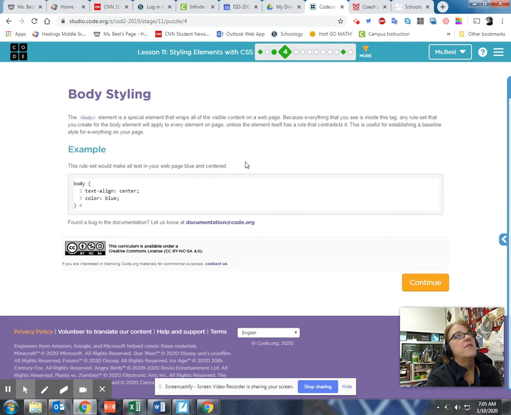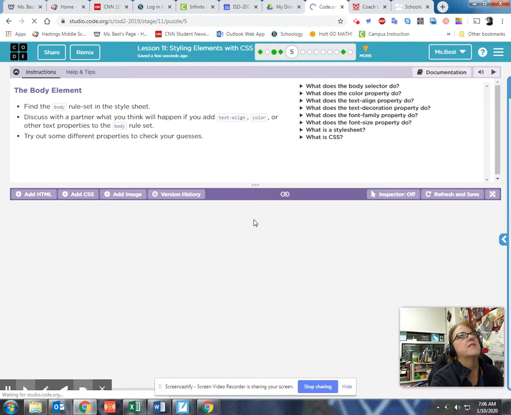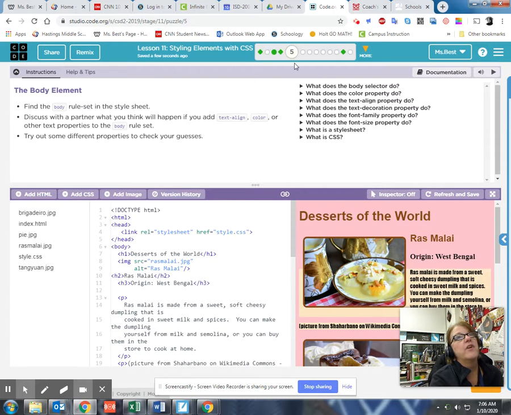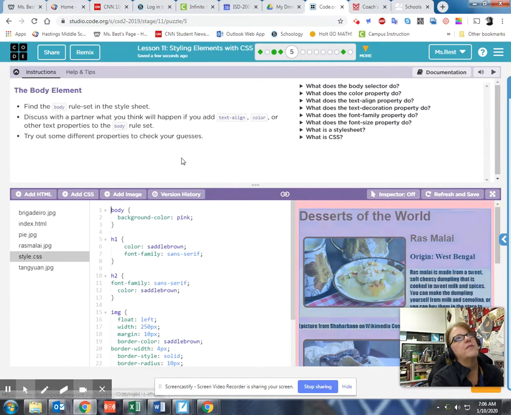In diamond number 4 here in this level, they're talking about body takes care of everything kind of globally on that, the whole page. So that's exactly what it says here. It wraps all of the visible content on that page. That's what we're going to work on practicing here. So as you get into level number 5, it says try out some different properties to guess and check what's going to happen. So specifically, they're saying, what do you think will happen if you add text align or color or other properties to this entire rule set?